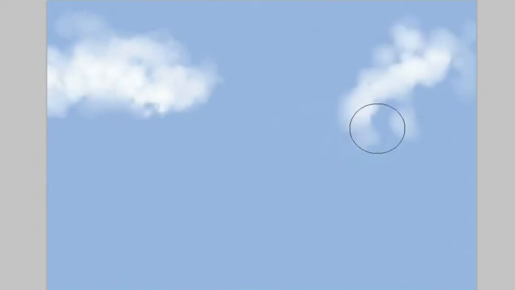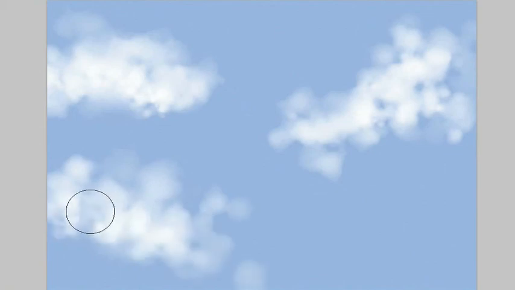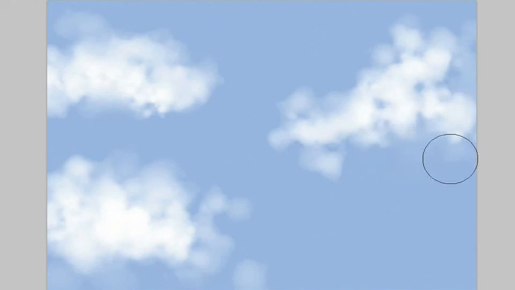Use the bracket keys to make the brush bigger or smaller and really get some natural cloud effects going very quickly. And because we're using screen mode, every time I lay the brush down, we're going to get a brighter and brighter highlight. So as a quick example, let's look at a piece that I finished earlier today.